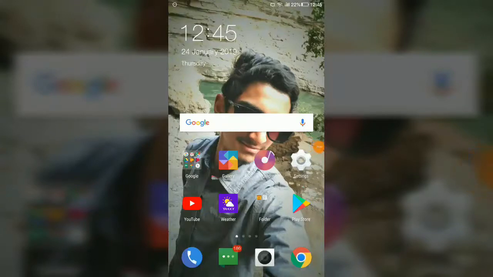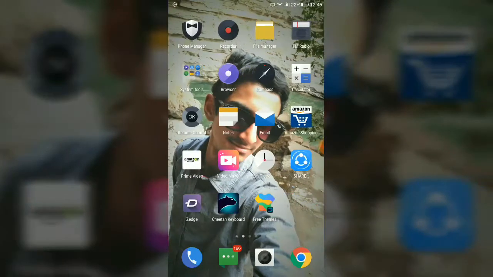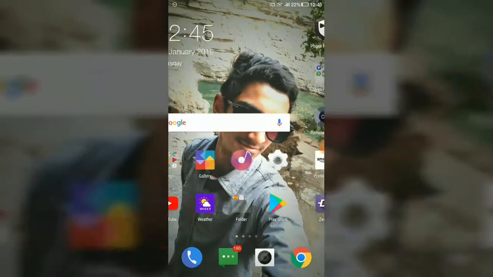Hello friends, today we are going to see how to install iOS 9 in Lava X8. So we have to install iOS 9 in Lava X8.